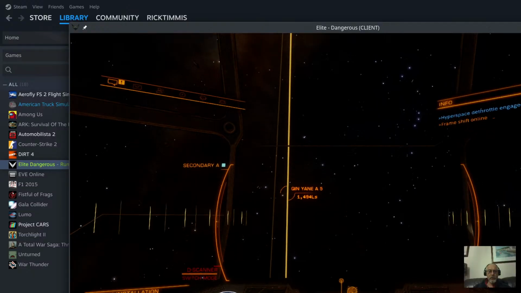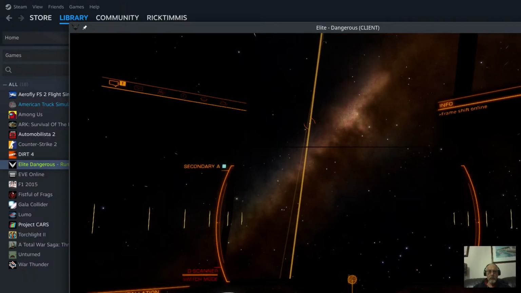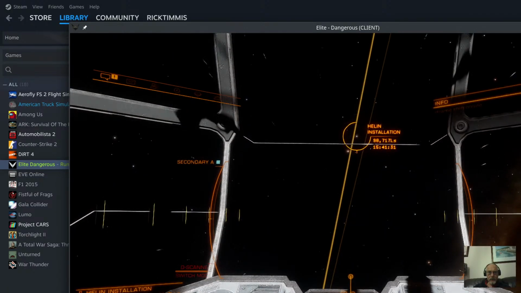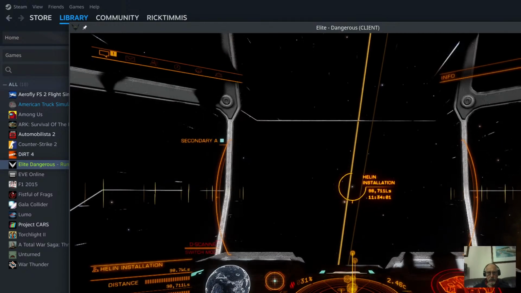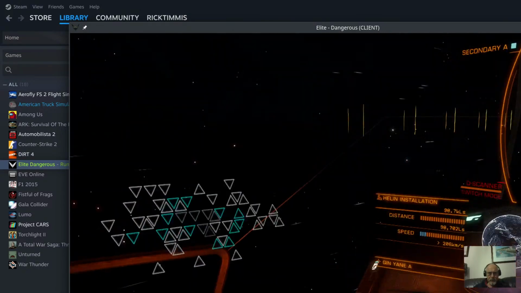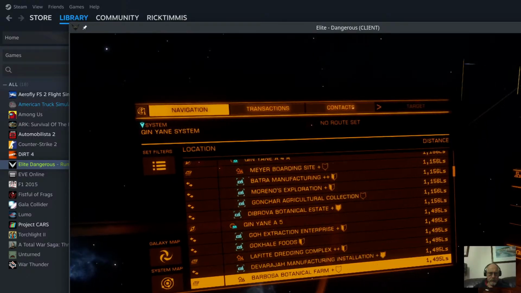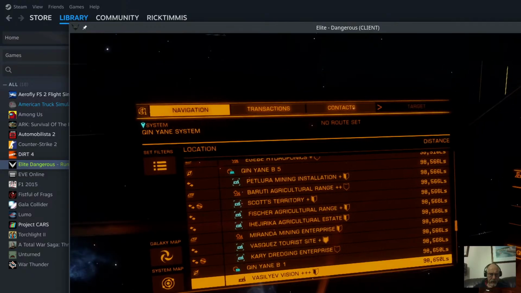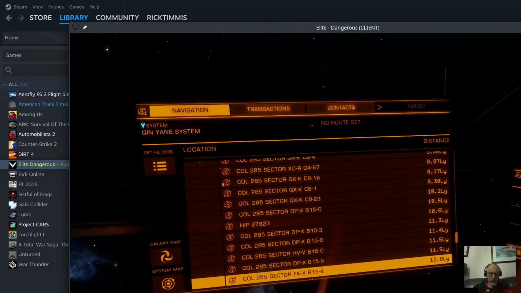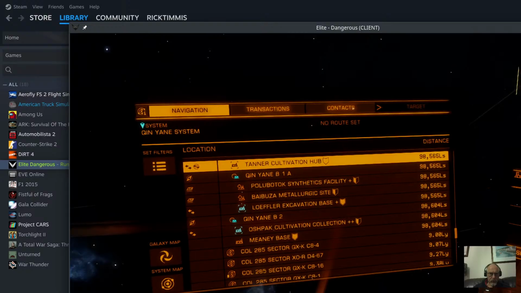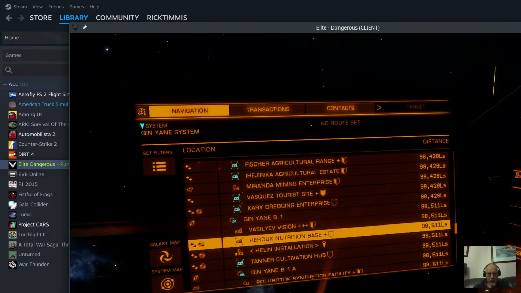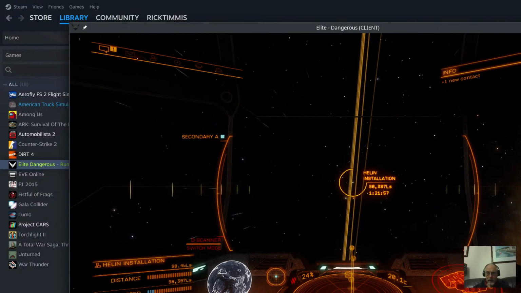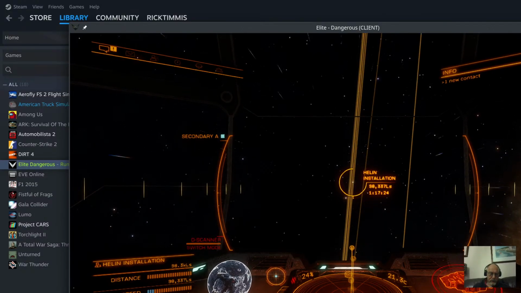Helen installation is what we want. The ground base on this planet. Here it is. So what I want to do is go and find it in the navigation menu. It's quite far away, so it'll be down here somewhere. I'm looking for that one. A little tag. This one. That is what I want. We'll put that in place first of all, and then, are we ready? I'll show you this Super Cruise overdrive.